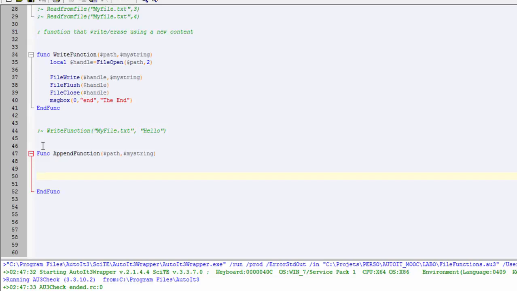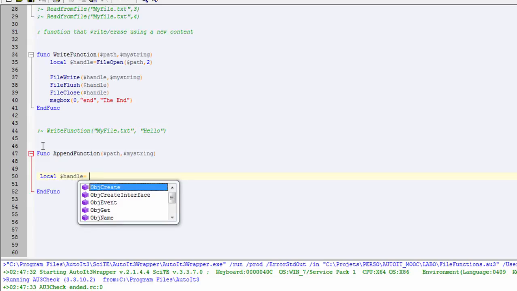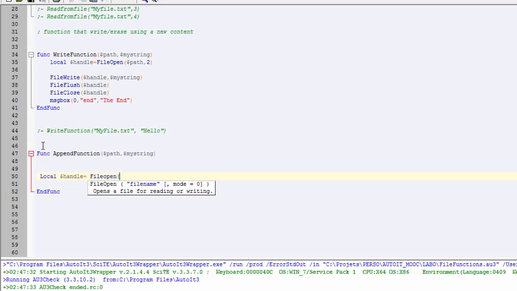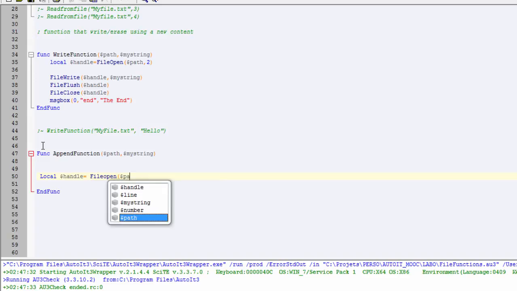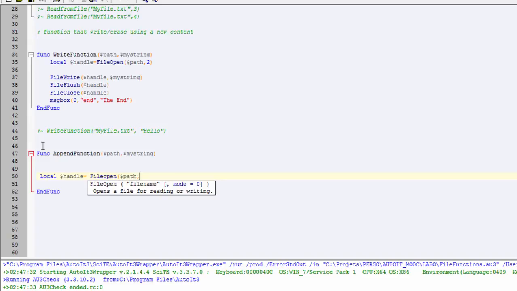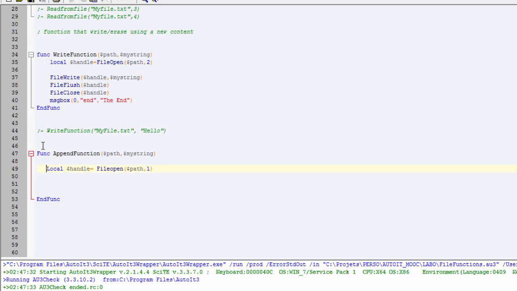So we have to open a local handle equal to FileOpen with the path plus the append mode, 1, and we have almost the same source code. That means we will add to the file.